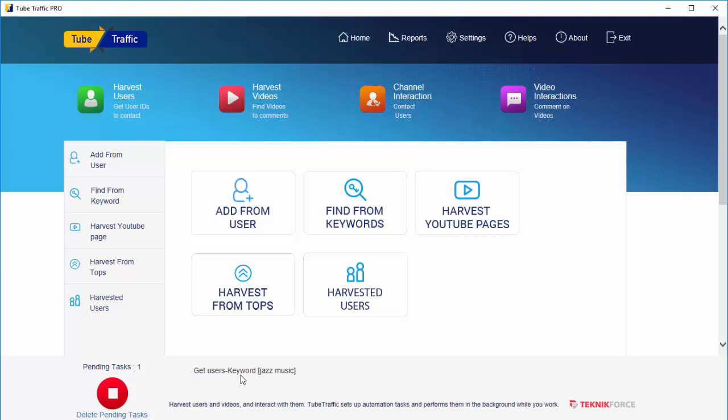The status bar will show you which task is running. So here it says get users, keyword, jazz music. And all the tasks that you create will be queued in a line. And this task is being processed right now. It might take a few seconds. And depending on how much gap you have between two subsequent tasks, it will be processed according to that time gap. Meanwhile, let's continue. Next, we have harvest YouTube pages.